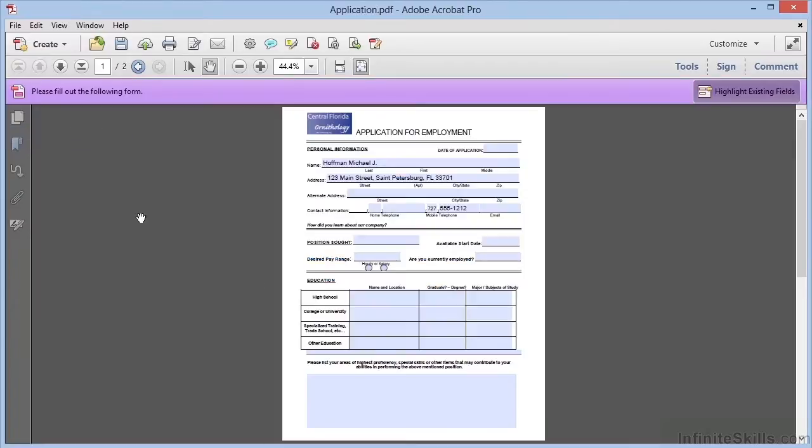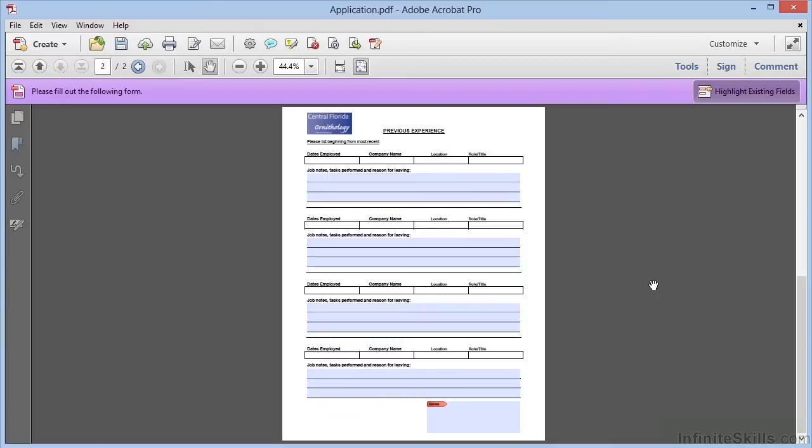If we open the file application.pdf, which is located in the working files in the Chapter 2 folder, we see here an application for employment. Now, this is set up as a form that can be filled out within Acrobat or Reader and then saved. We've seen forms in an earlier video, but if we scroll to the end of this document, we see a special type of form field with a red signature flag. If we hover over the field, we see the tooltip Unsigned Signature Field.